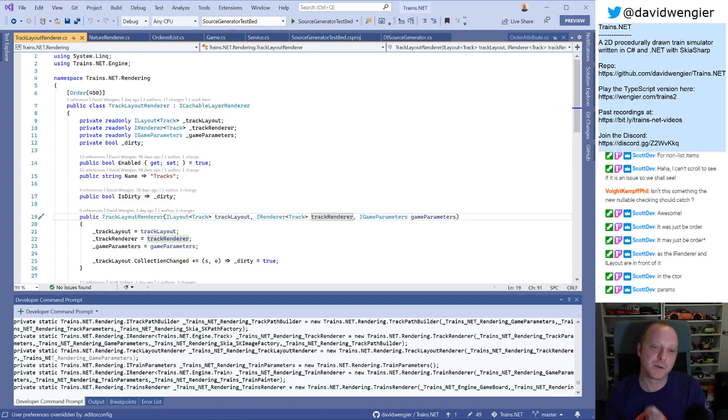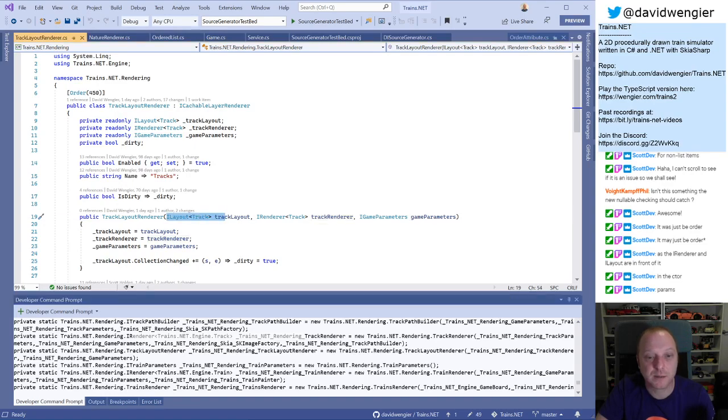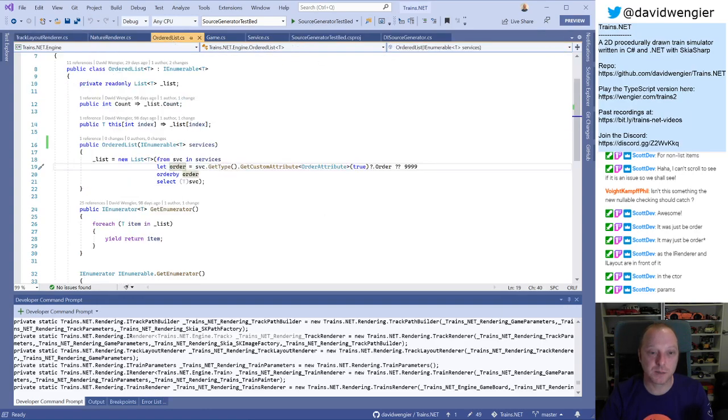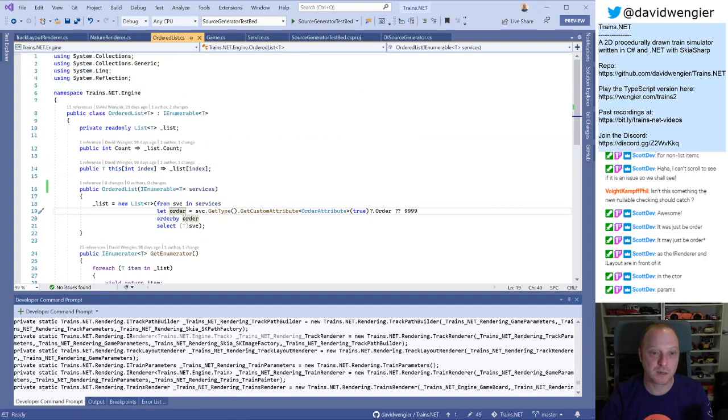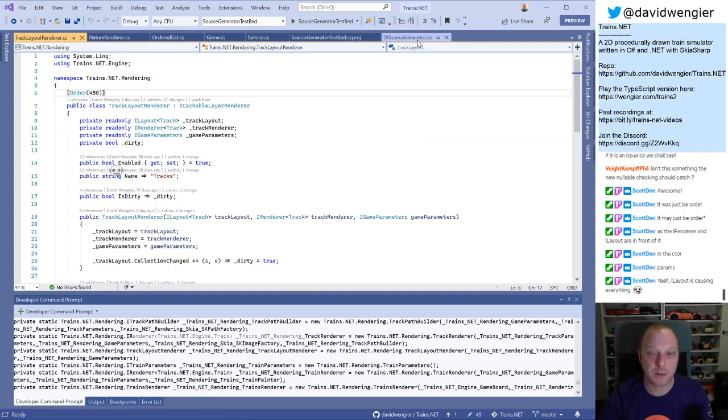Yeah, IRenderer of tracks. Okay, cool. Oh wait, hang on, that one's not special. IRenderer of track is not special, is it? In fact, it's right here. Oh no, it's ILayout. Got it. Cool. Awesome. So we can completely just delete this class. But let's not. Let's do ILayout next.